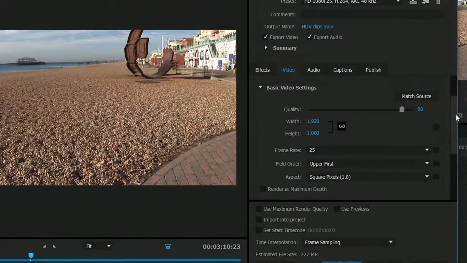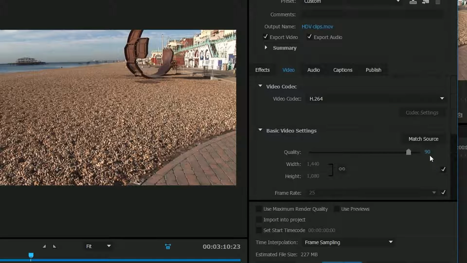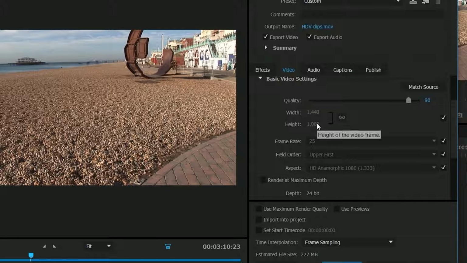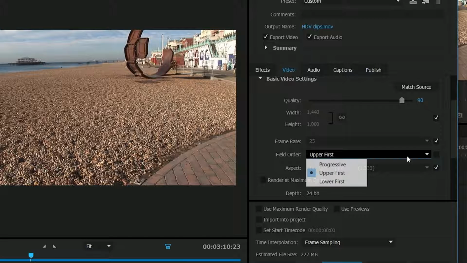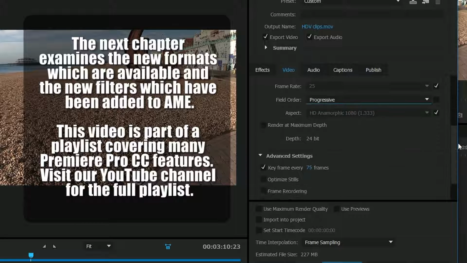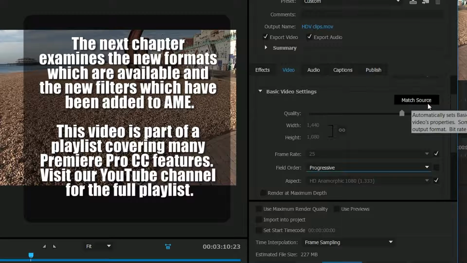these little tick boxes, match source. Let's tick that. That's actually chosen to do exactly the same frame size as the timeline, exactly the same frame rate, exactly the same field order. I can untick that, for example, and then make it progressive, but keep everything else the same. Okay, it's a very quick way of just making sure that whatever format I've chosen, it matches my timeline quickly. Nice thing they added in. Very convenient.